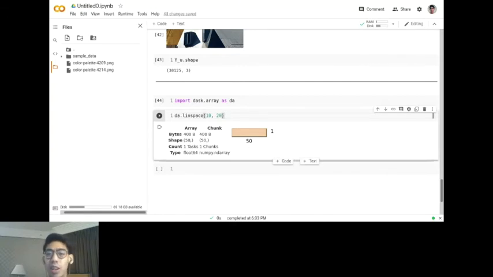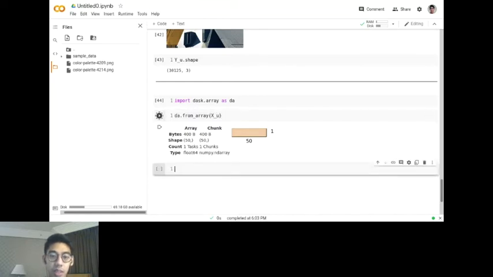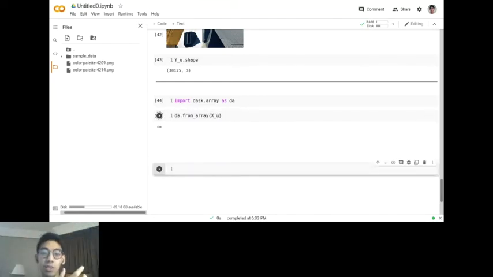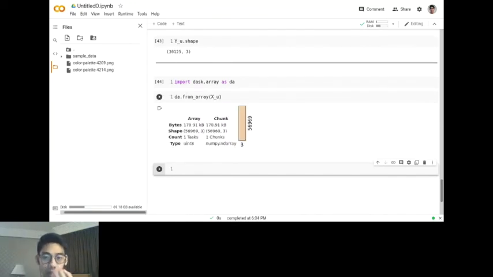But you only get this view in a notebook setting, so you don't get this in terminals, which is kind of sad. Essentially, I can do da.from_array and type in XU, so I can just transfer XU into a Dask array. We know what our XU looks like. It's the RGB, the 3, and then our number of pixels, which is 56,969.